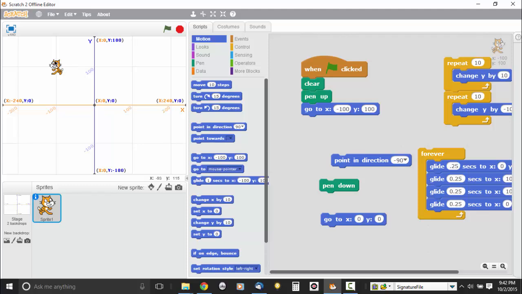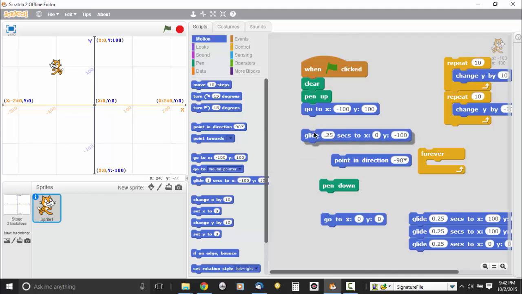Now I want him to draw a line straight down from here down to here, and the coordinates here are minus 100 x and minus 100 y, which is easy. So I'm going to do a few different things here. You could do a go to, or you could do a glide. Glide actually is more fun and it looks better.